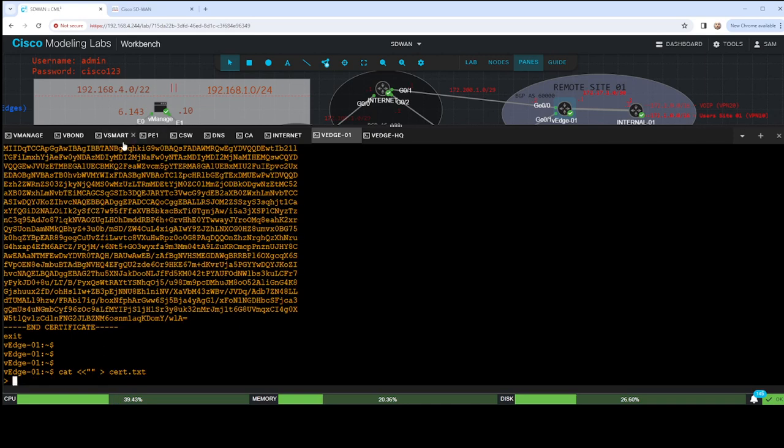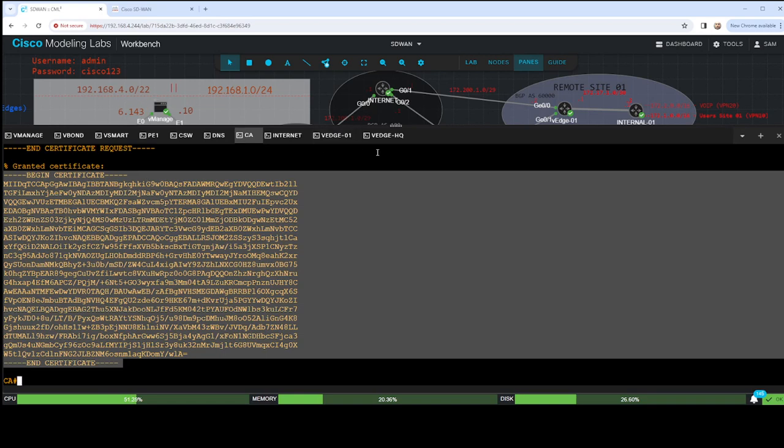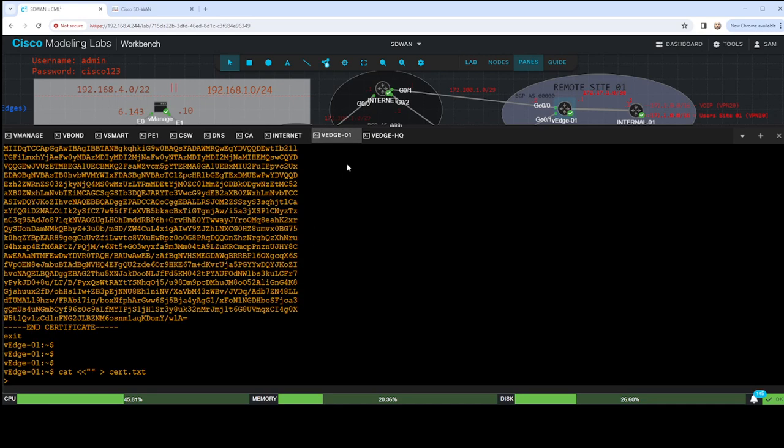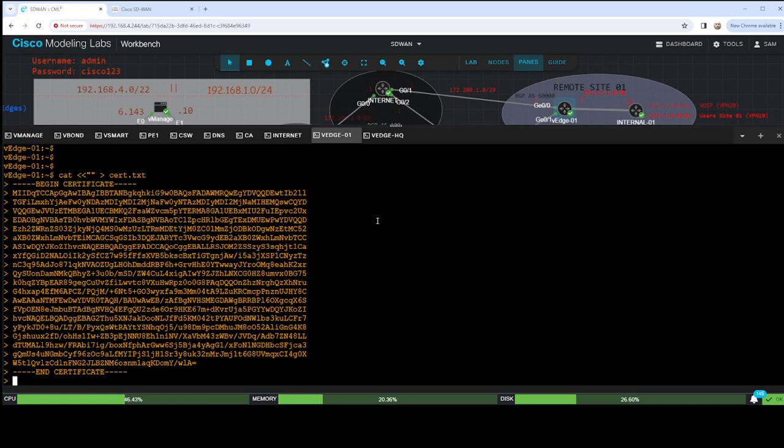Alright, let's go back one more time to the CA. I'm gonna copy. I'm going back to vEdge 1. Paste this file in here. And maybe escape? No. Let me see. Control Shift Q. Control Q. No.